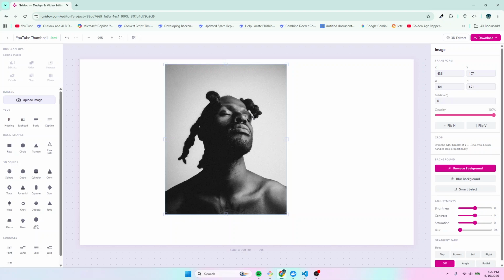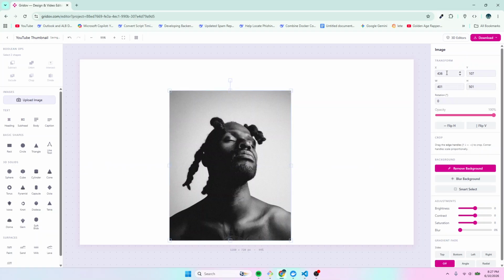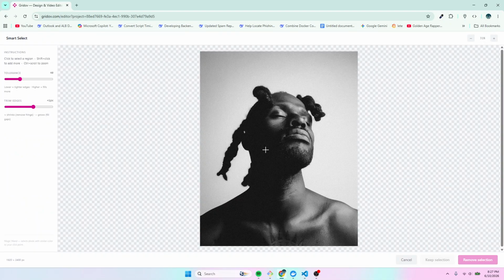So make sure you have selected the image. Then on the right hand side, the panel for the image properties will show up and you'll be able to perform the modifications that you want on this image. So there is a remove BG, there's a blur, then there is a smart select. So smart select is very accurate in terms of removing the background. So I'll click that. Then it's going to take me to this editor.